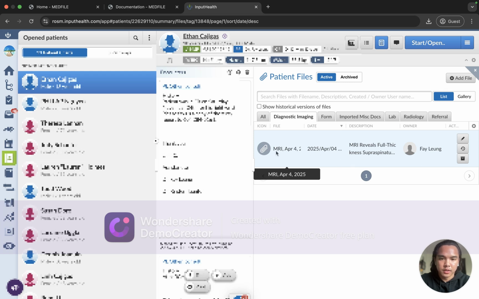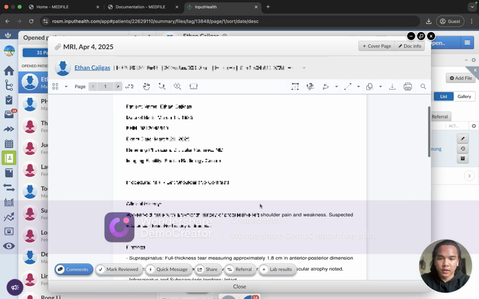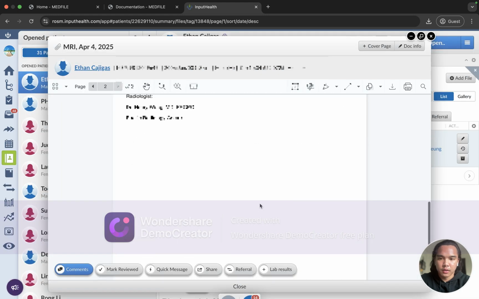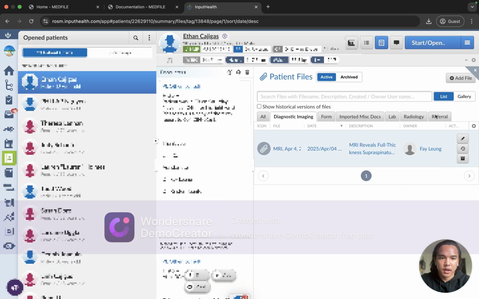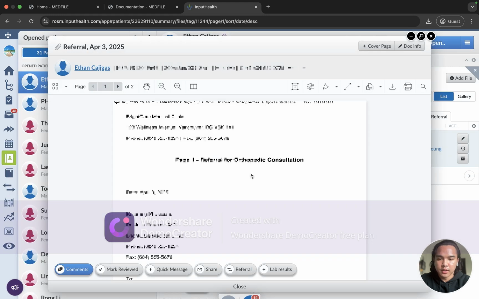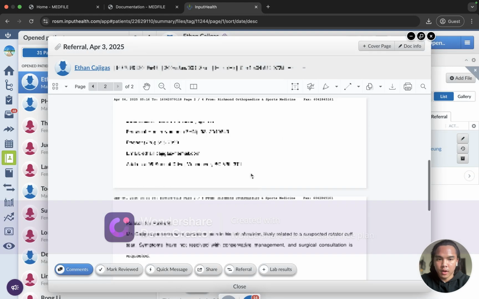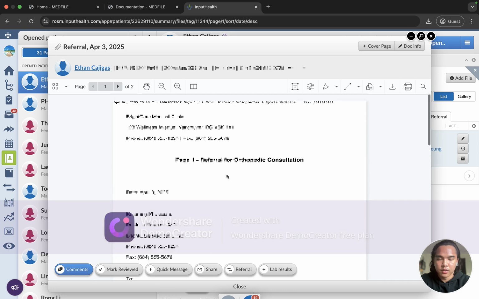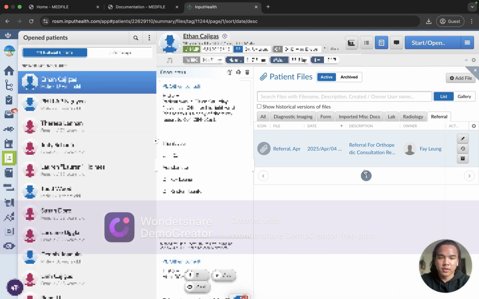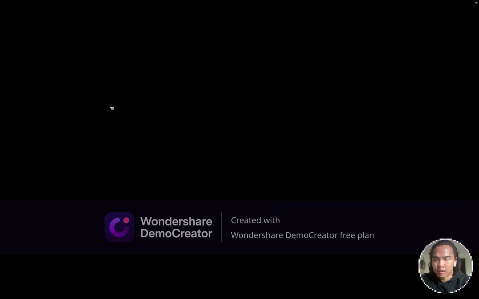And if we click on it, we can see that the file is correctly split and organized. And if we go to our referral tab, we can see that the referral from MedFile was properly filed as well. So the file name, the date uploaded, the description, and the doctor or owner was correctly inputted. And if we click on it, we can also see that our referral was correctly categorized and organized into the correct pages in our EMR system in under 2 minutes.